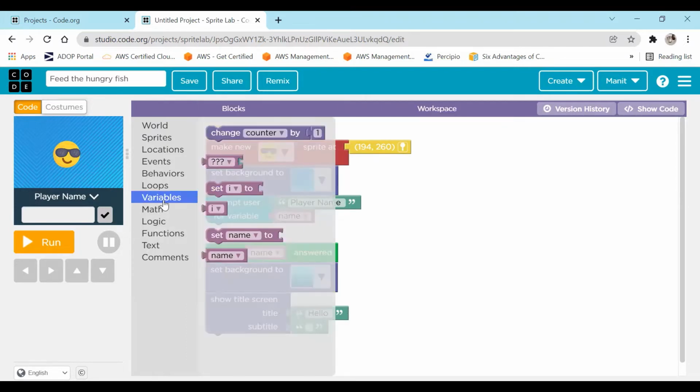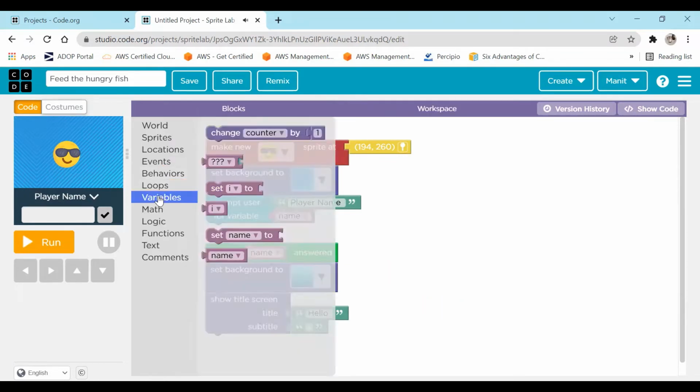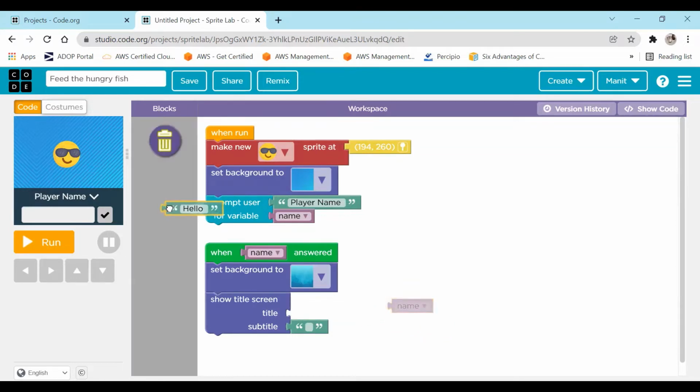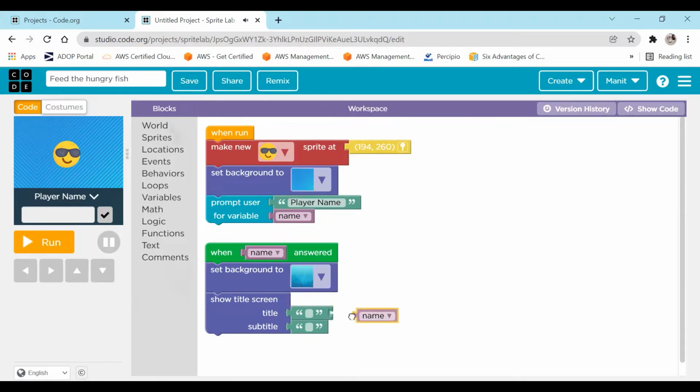Fine. If you go to variables, you will see something like this. Take this. We will use it later, because this is the variable which is keeping the value entered by the player. But how do we join it? So what we will do, we will replace this hello text with another text which can actually join two text. So we will pick this one and we will join it with this one. So we will say hello, space and the name.